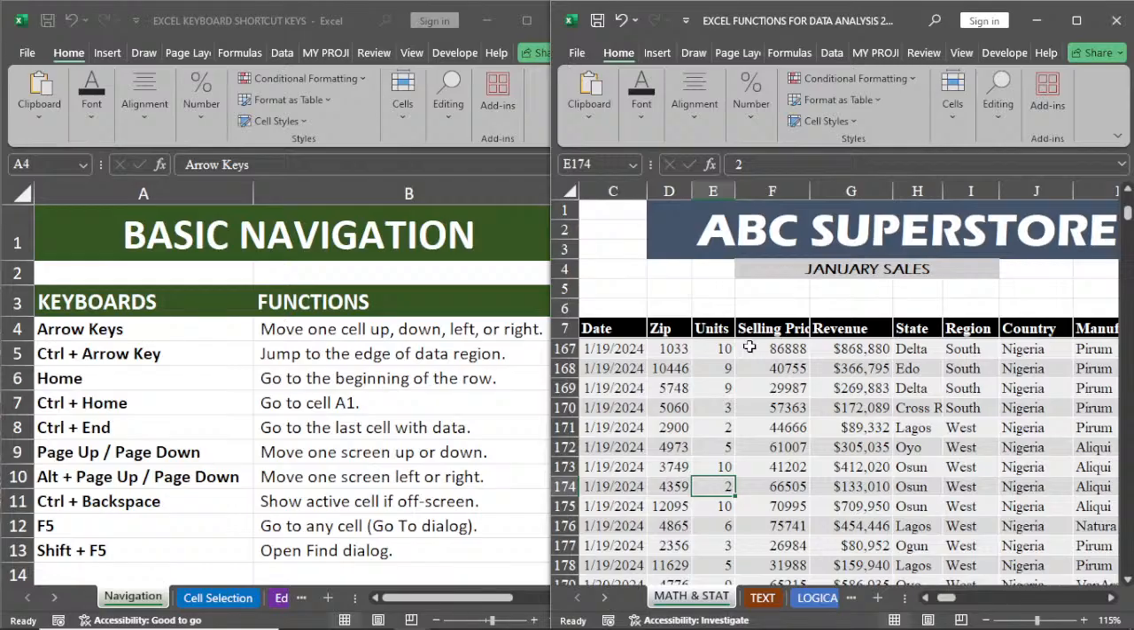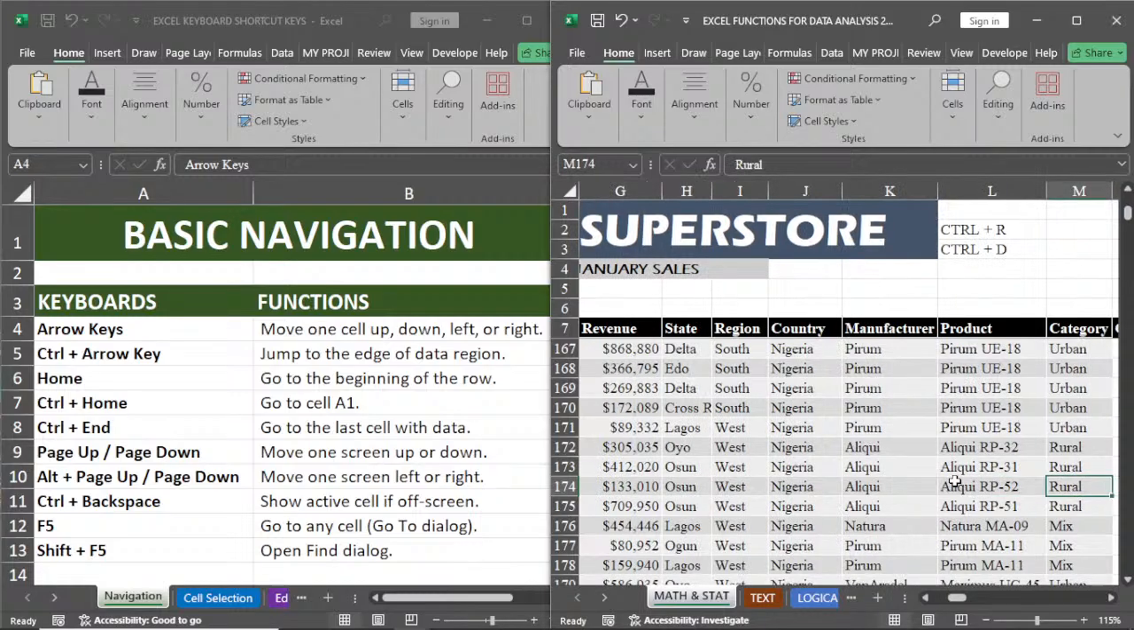That's the arrow key. Now the next is the control arrow key. Control arrow key is used to move to the edge of the data region. What do we mean by data region? If you want to get to the forward end of this data set, you press control forward. It takes you to the end. This is the end.